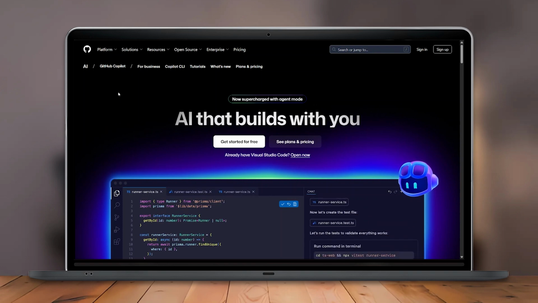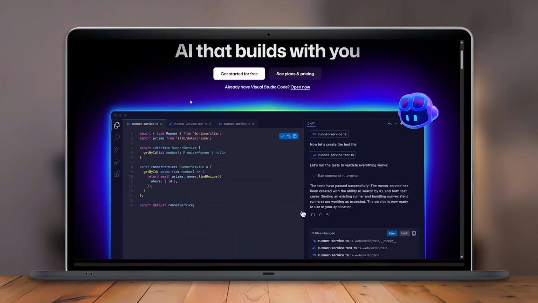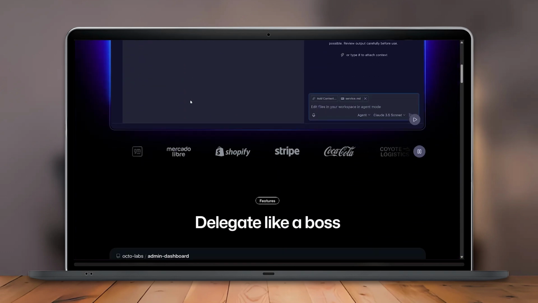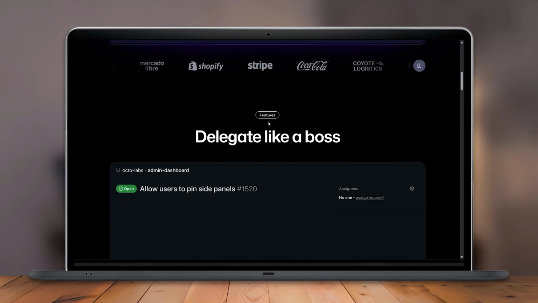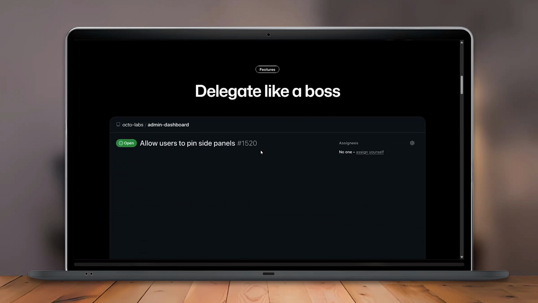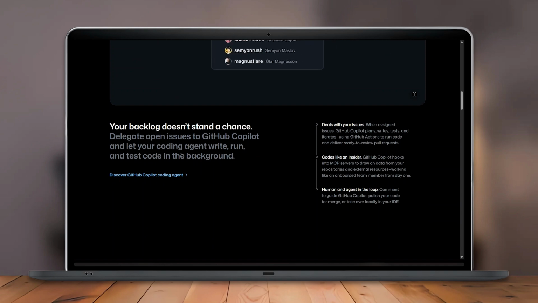GitHub Copilot acts as a personal coding assistant, capable of writing, running, and testing code in the background. It plans, writes, and delivers ready-to-review pull requests, understands your repositories, and works alongside you like an onboarded team member. With agent mode, it analyzes code, proposes edits, and validates results.